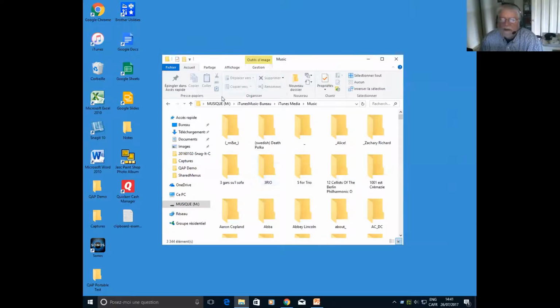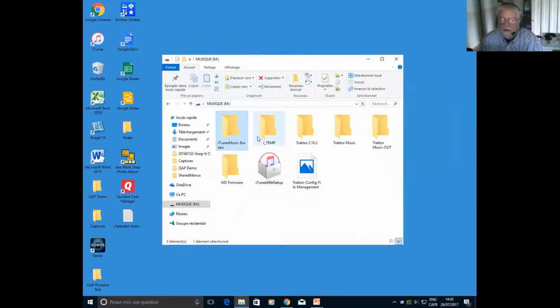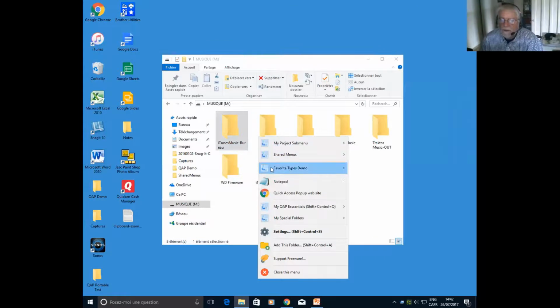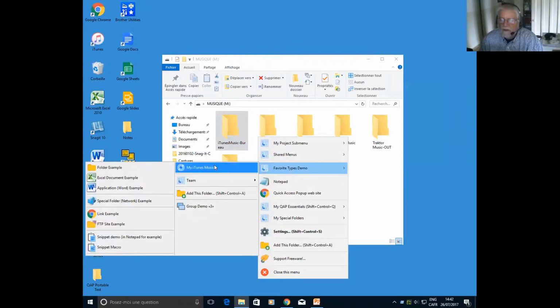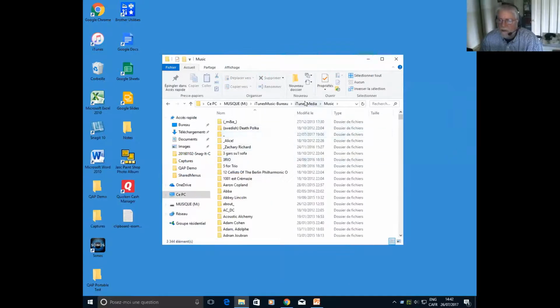And now, let's say I'm returning here. I open the menu. So now in this submenu here, I have two columns because I inserted a column break. I inserted the separator here, and I have my favorite with the icon. And when I click on this, it opens my iTunes music folder.